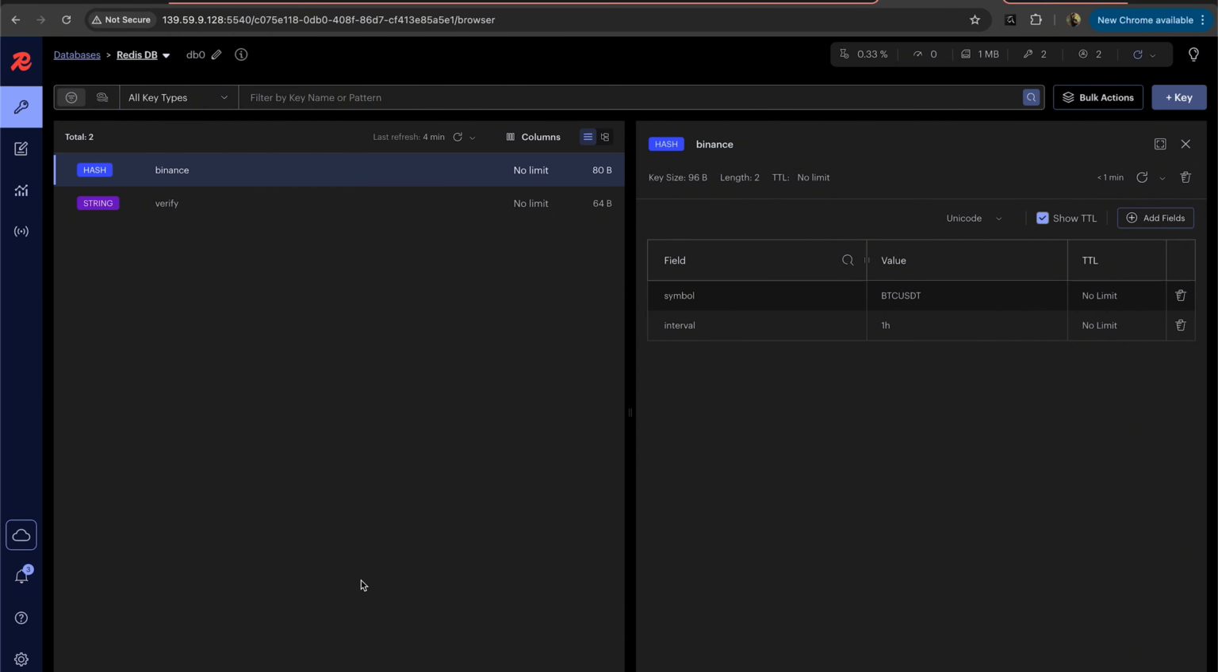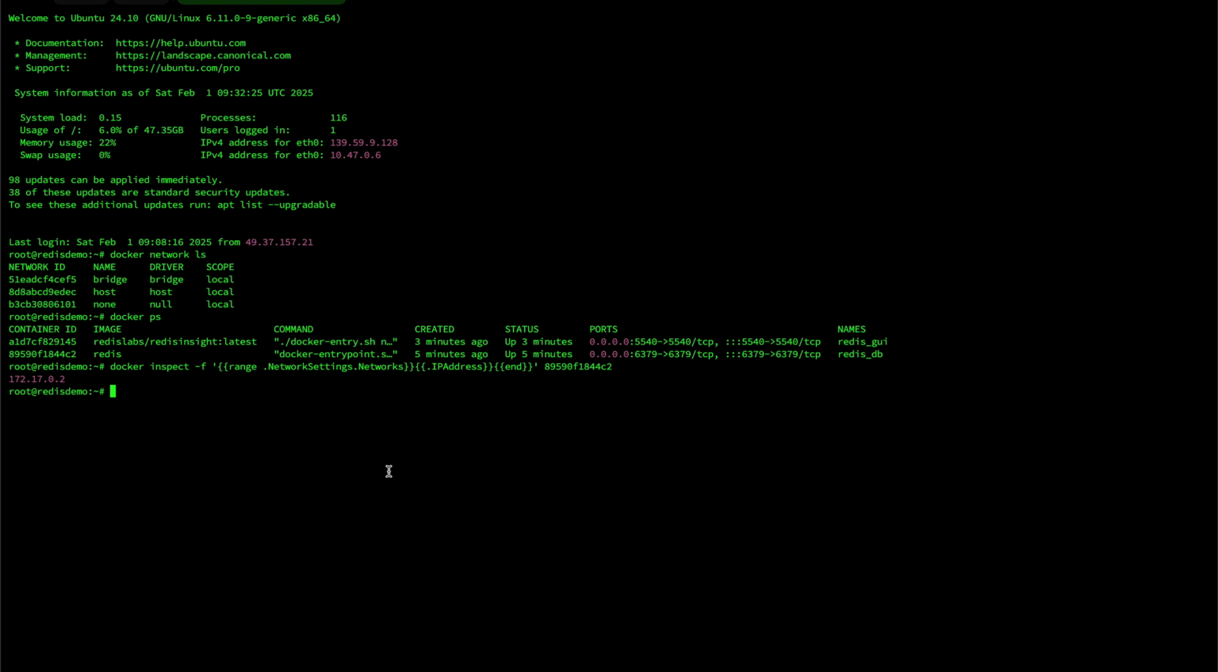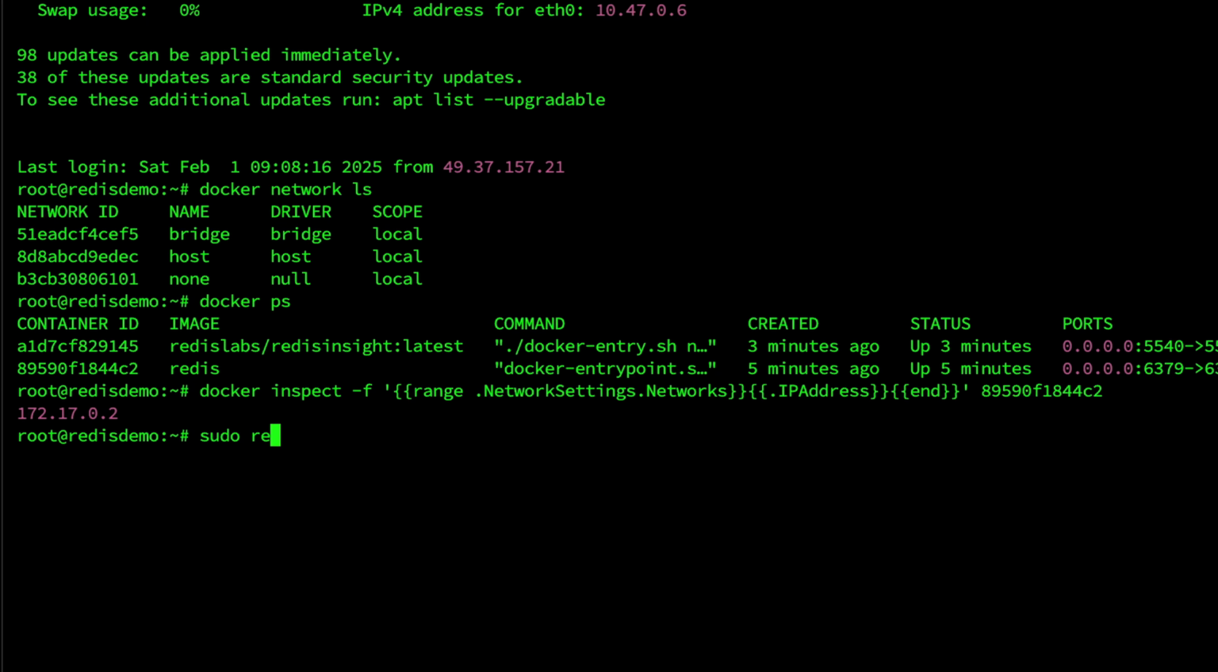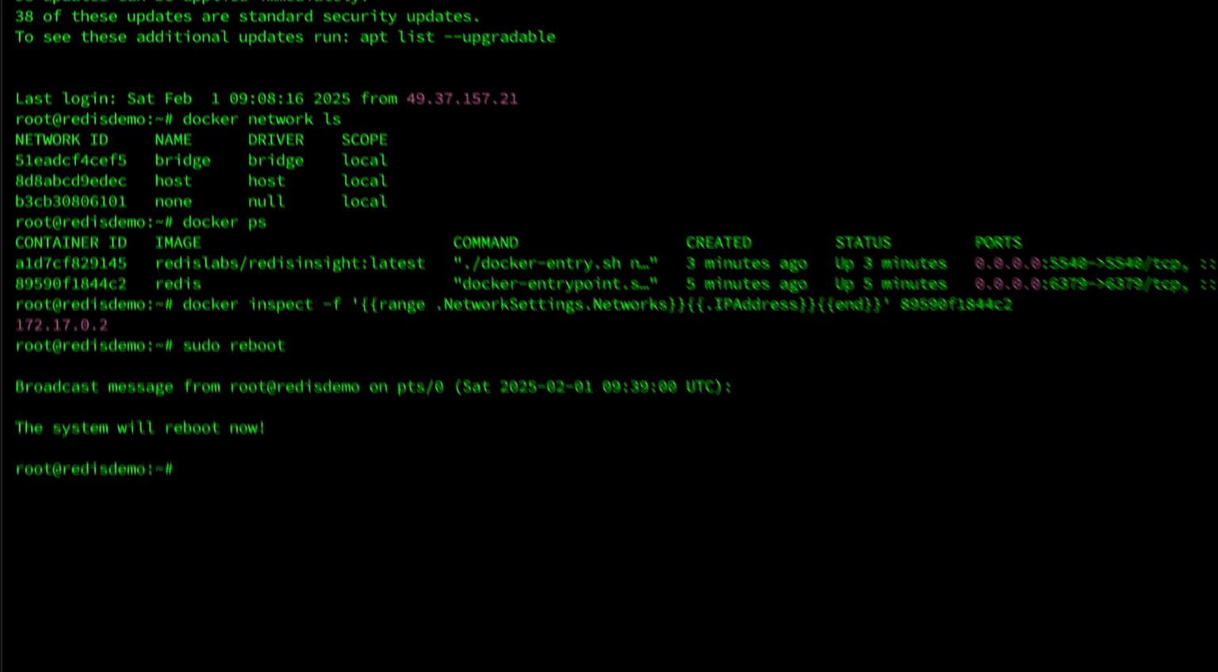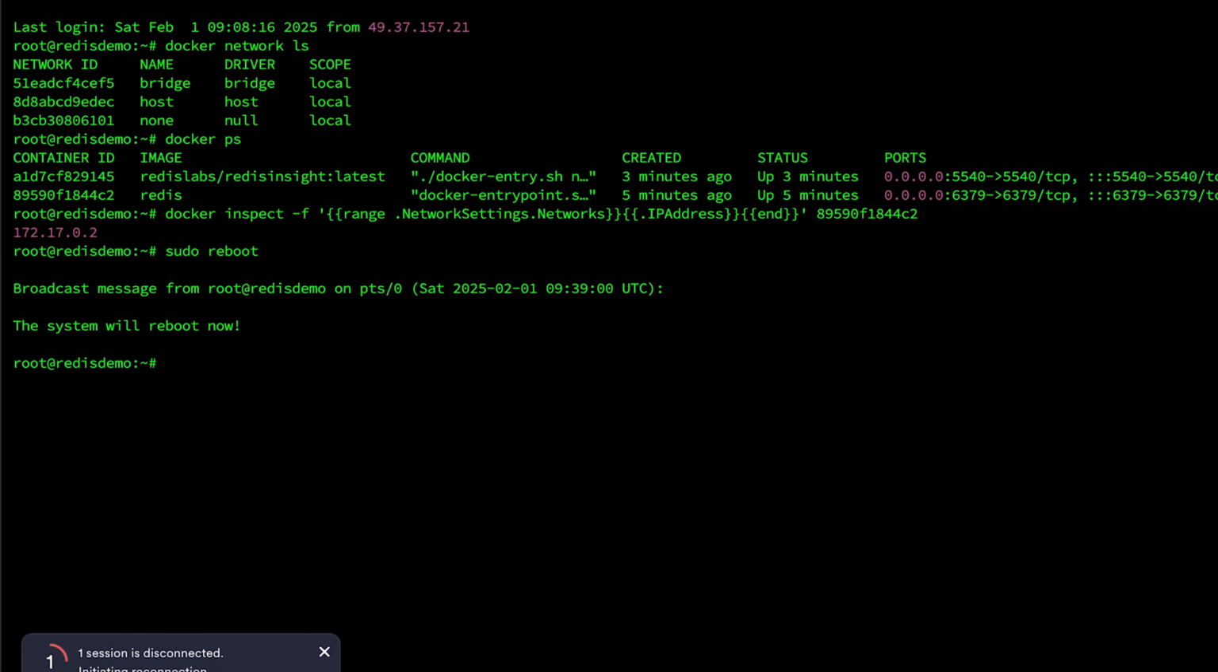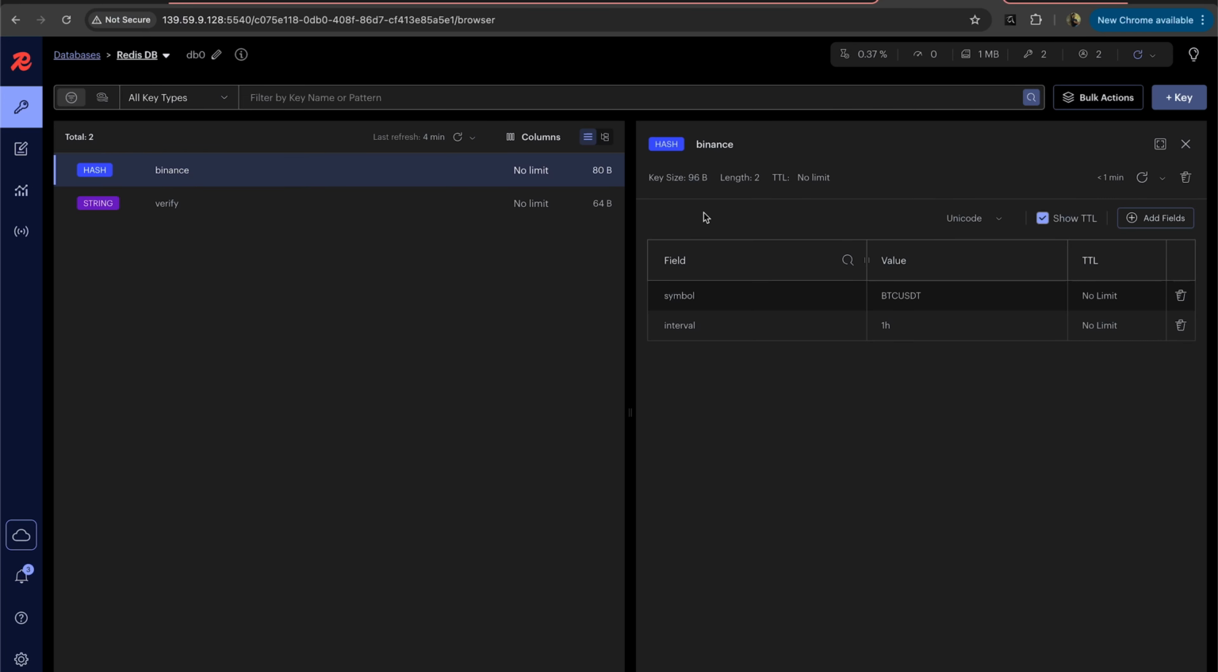Let's reboot the server and see if the data is persisted. So let's go to the terminal and run the command sudo reboot. And you can see the session terminal got disconnected immediately. Let's wait for a few seconds and then reconnect and see if the data is still available.